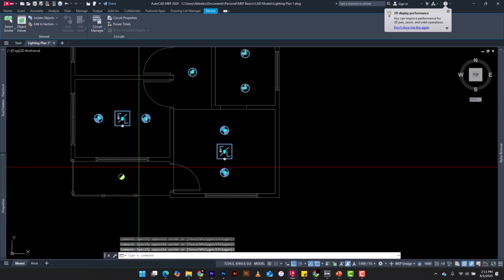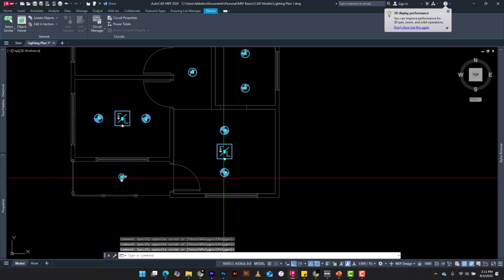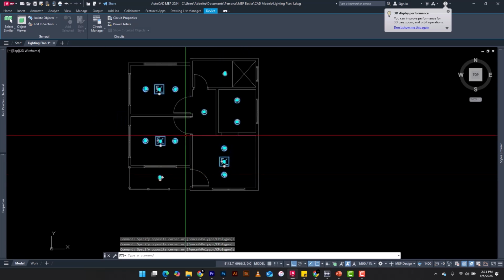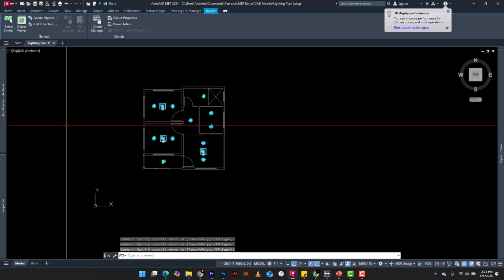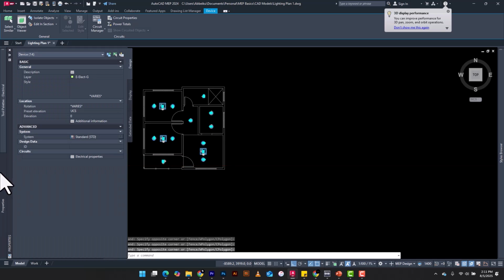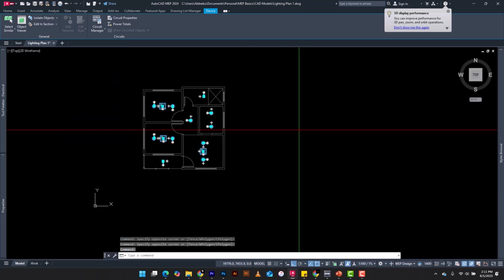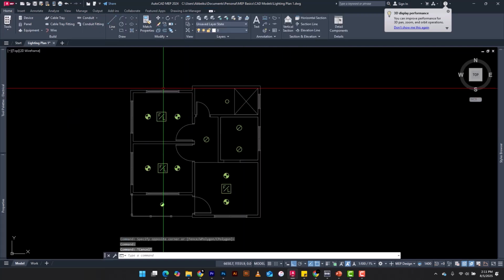So the time we selected our lighting fixture, that was the point we were supposed to specify the elevation. So I'll just come to the properties, and you see that the elevation, all of them is 0. So I'll set this to 2,800. That's 2.8 meters. Okay. Now let's visualize this in 3D again to see how it's going to look like.